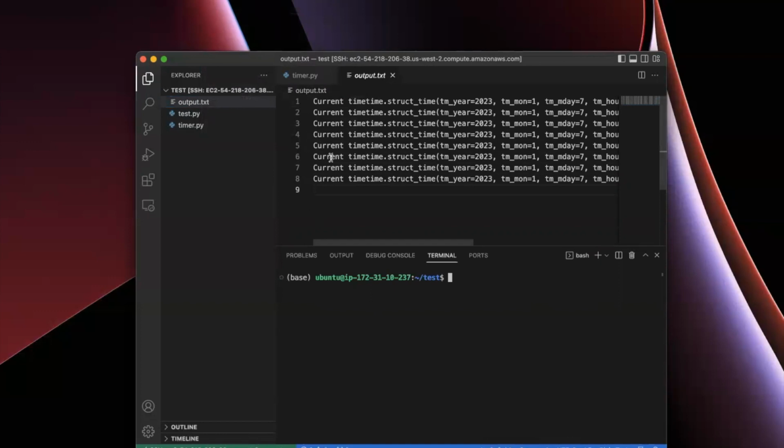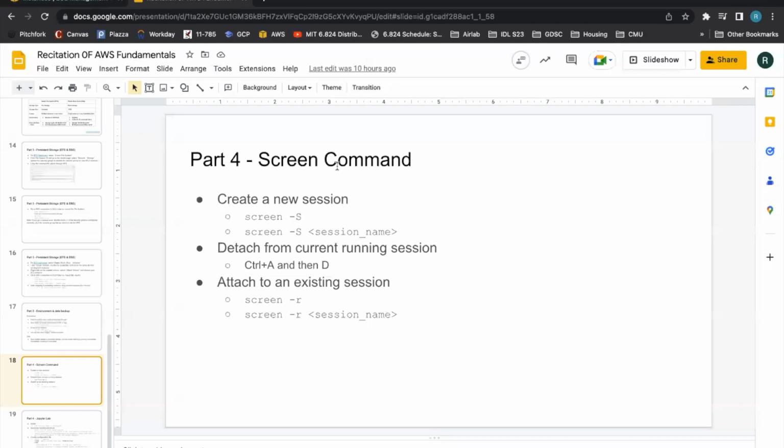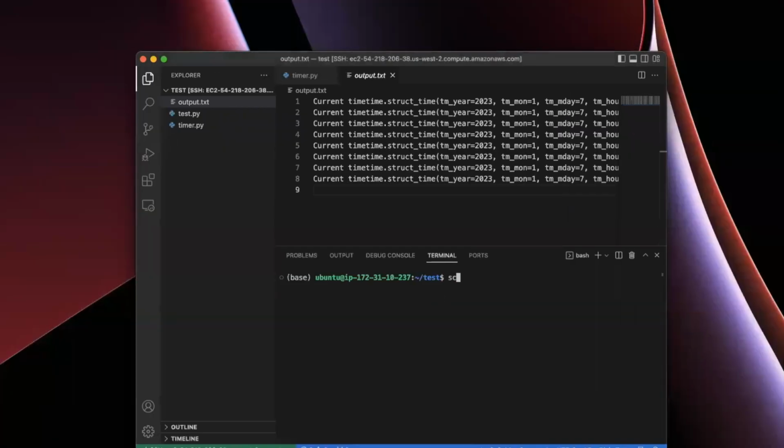The first solution we are going to introduce is the screen command. It allows us to create new terminals to execute our code in the background. To start a new session, type in the command screen -S with the session name. Now we are in the new session. We can start running the code normally within this session.